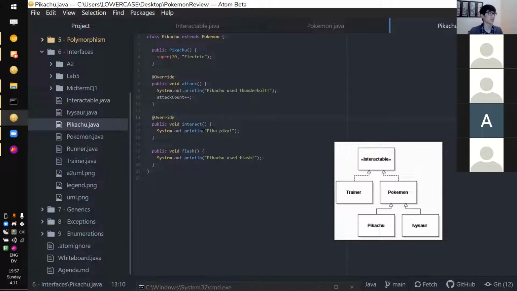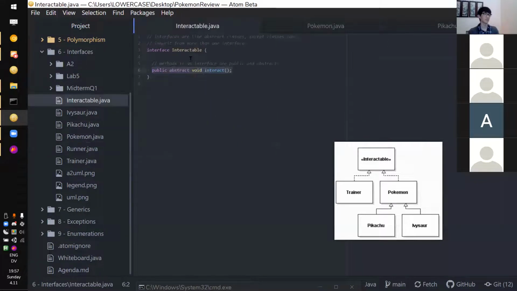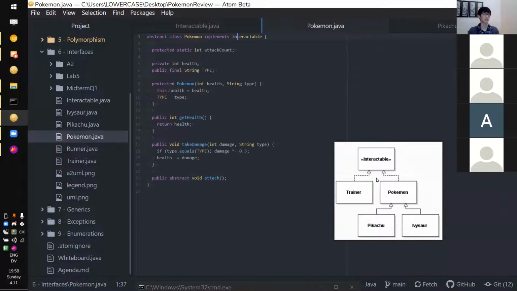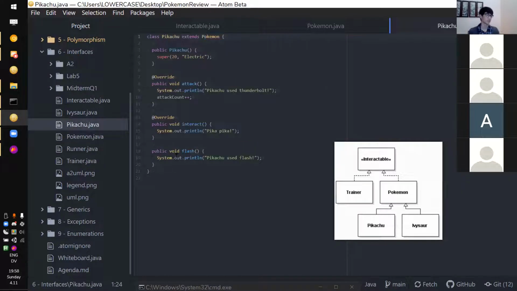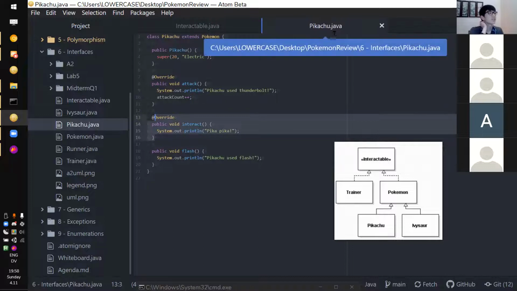So this is now standard. If you want to extend Pokemon, since it is now implementing interactable, it must also override this method, because these Pokemon classes are not abstract and they are subclasses of a superclass that has abstract methods. So this basically forces Pikachu and Ivysaur to override the method interact. I hope that makes sense.